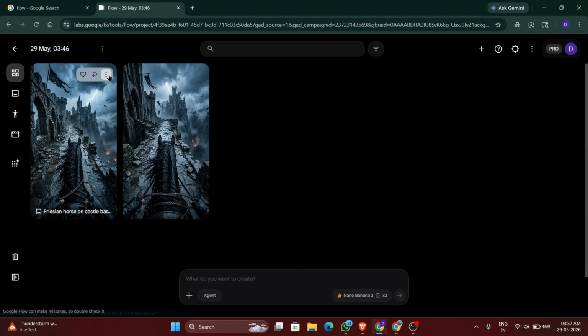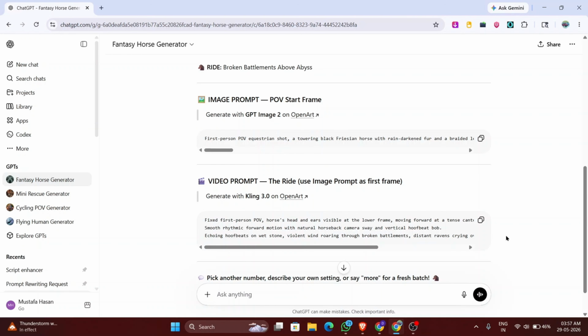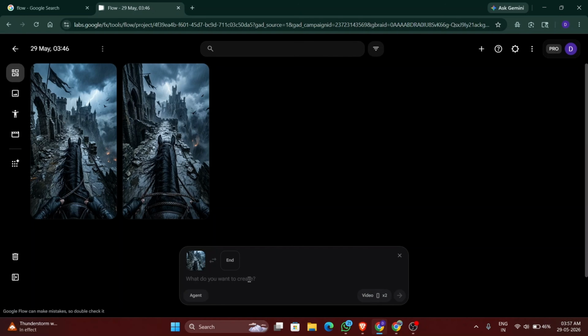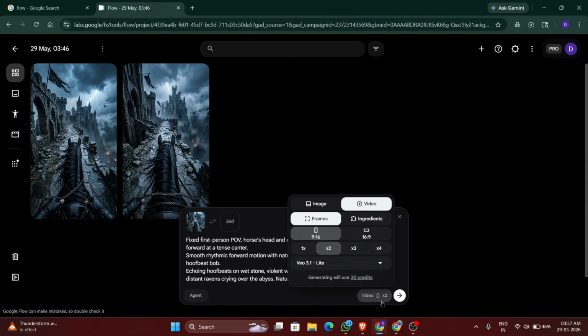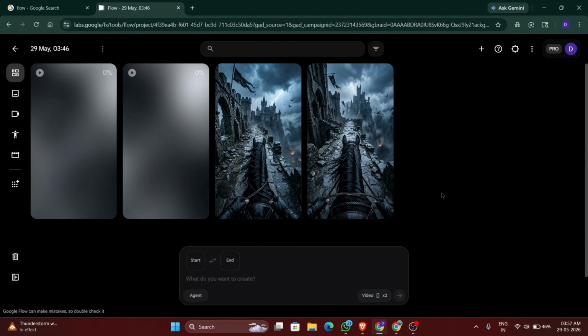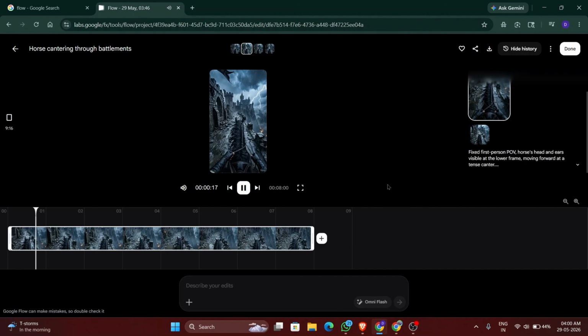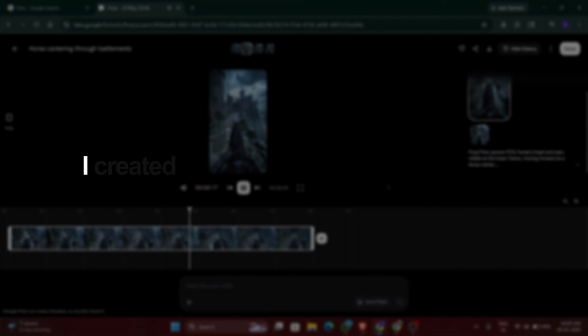Click the 3 dots and choose Animate. Go back to ChatGPT, copy the video prompt and paste it in. Make sure your desired video model and settings are turned on and hit enter. In seconds, your viral fantasy horse riding video is completely ready to go viral on the internet. Now watch another one I created using the exact same method.